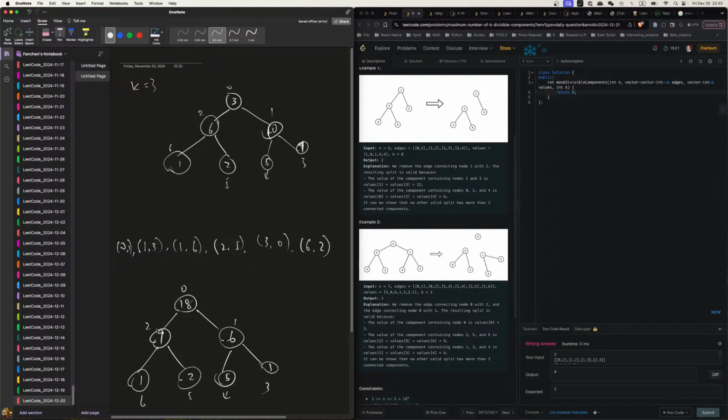Every node, we try to break it. If you can break, then you just break. And for the remaining, you try to do the same. It's the same thing. You start from any node, and you say, can I break?